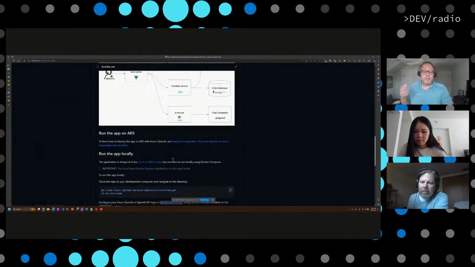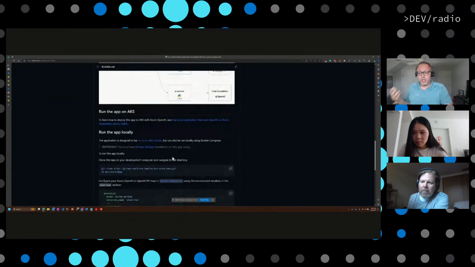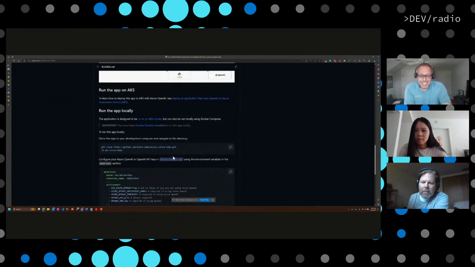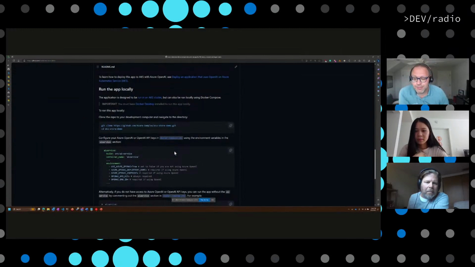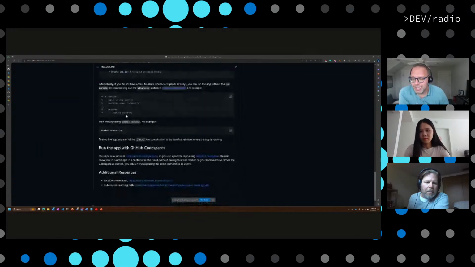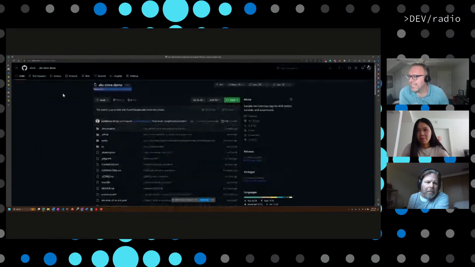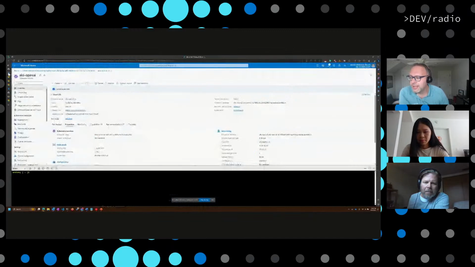This application can be run on AKS. It can also be run locally. It can be run on any CNCF compliant flavor of Kubernetes. So feel free. I'm not going to take you through the setup. Instead, I'm just going to dive into what it looks like deployed.